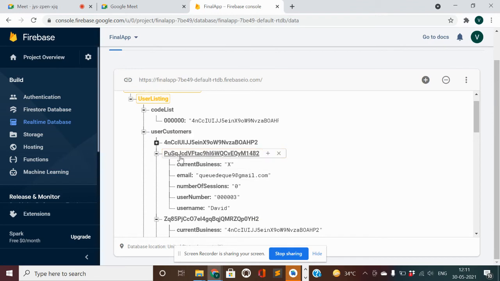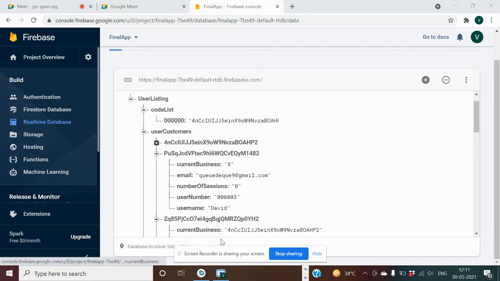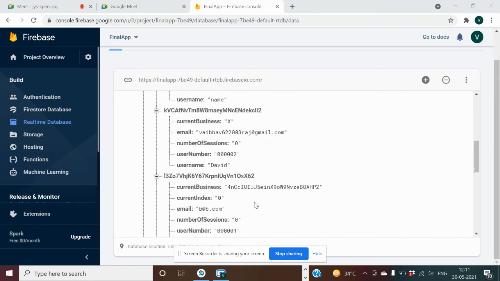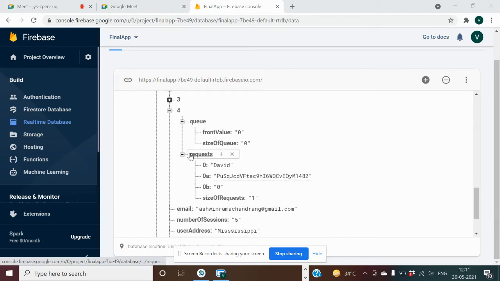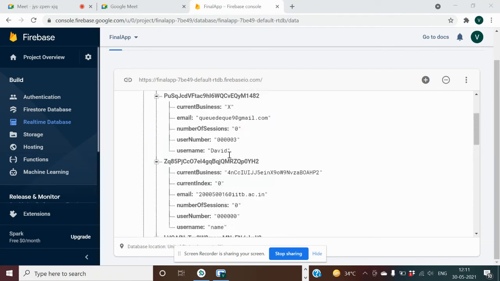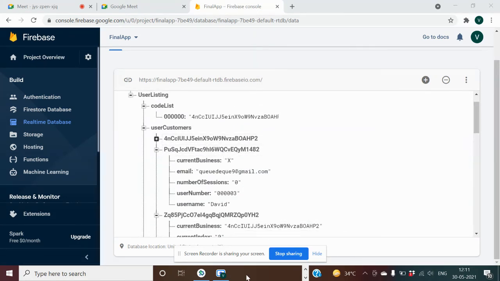Yeah, so as you can see in the real-time database, we can see which part was updated. Here he has used this qdq9 at the gmail.com, and he also used the username David. Now he has sent me a request, because you can see that in the latest queue session number, there is one request in the requests part, which is from David. This is the unique ID of David, something starting with P, and that's the same here. This is how the backend in Firebase is working.